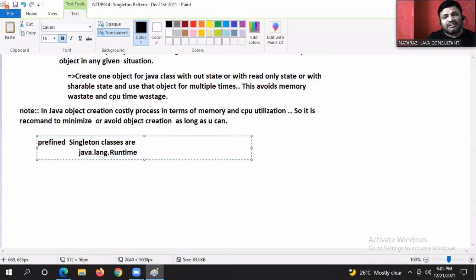Java.lang.runtime. When an application is started, guys, how many runtimes will be there? One runtime. One application, one runtime. If I try to access runtime 30 times, the same runtime should come, not a different runtime. Same runtime should come. That's why they have given the java.lang.runtime class as what? Singleton class, guys.